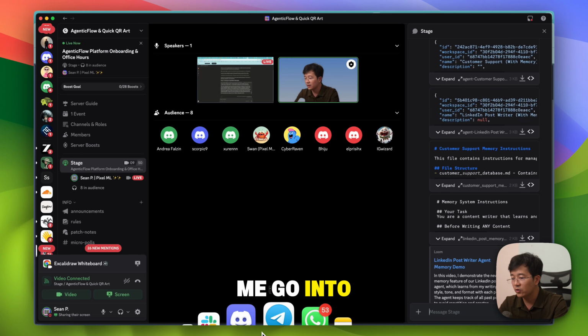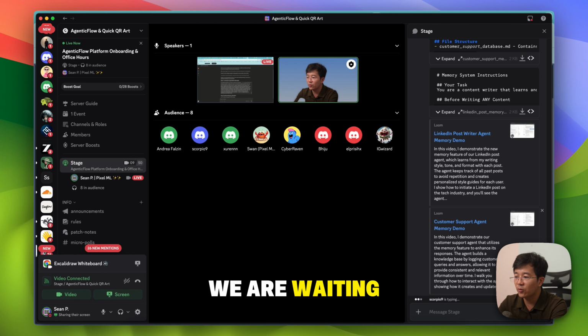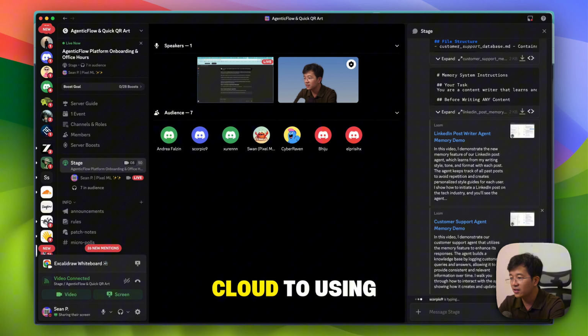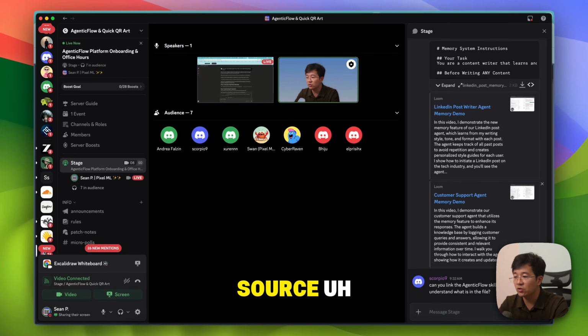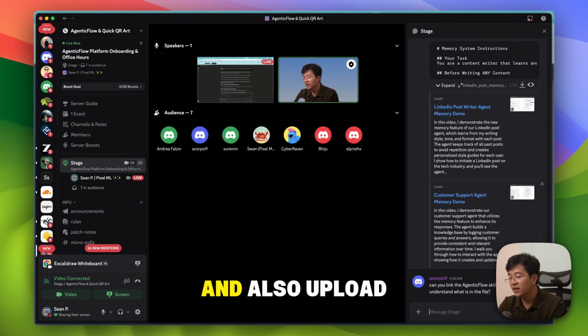So let me go into Discord. While we are waiting for Claude to use this new skill, you can ask me any question. Yes, of course. I'm going to show you, and we also open sourced this AgenticFlow skill so that you can download the zip file and upload it to your Claude as well. Just right after this one.